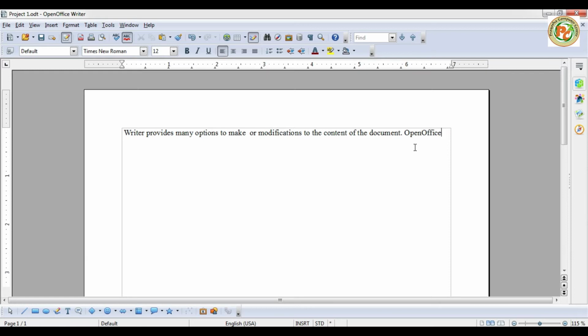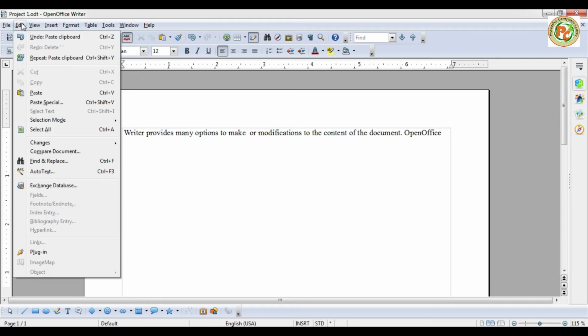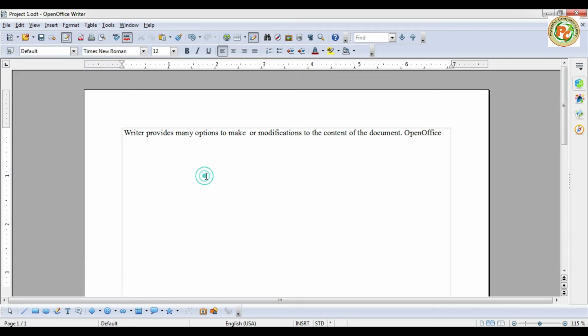Okay, now we have different options, like you can use the shortcut key from the keyboard, and also you can use this edit menu, and then also you can do it from here. Okay, so these are the different ways, and also you can use these symbols from here, cut, copy and paste, and all those things.